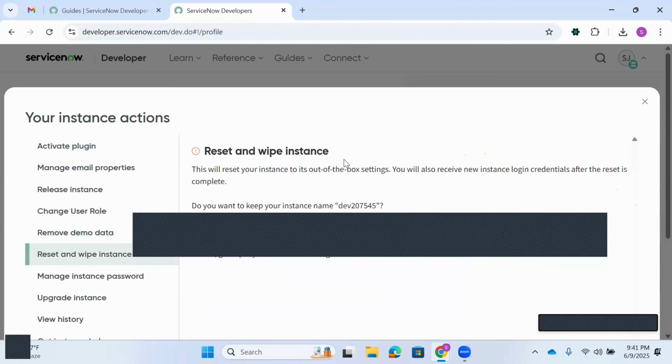Reset and wipe instance. Let's say after a couple of months, we'll be practicing many additional concepts and you'll be making some changes, and you want to reset or wipe your instance. At that time, you can go with reset and wipe instance. Your instance will be set back to the default version we had when installing it for the first time, just like rebooting a device. As I mentioned, every instance will have an instance number. See, dev 207545. This is my instance number.